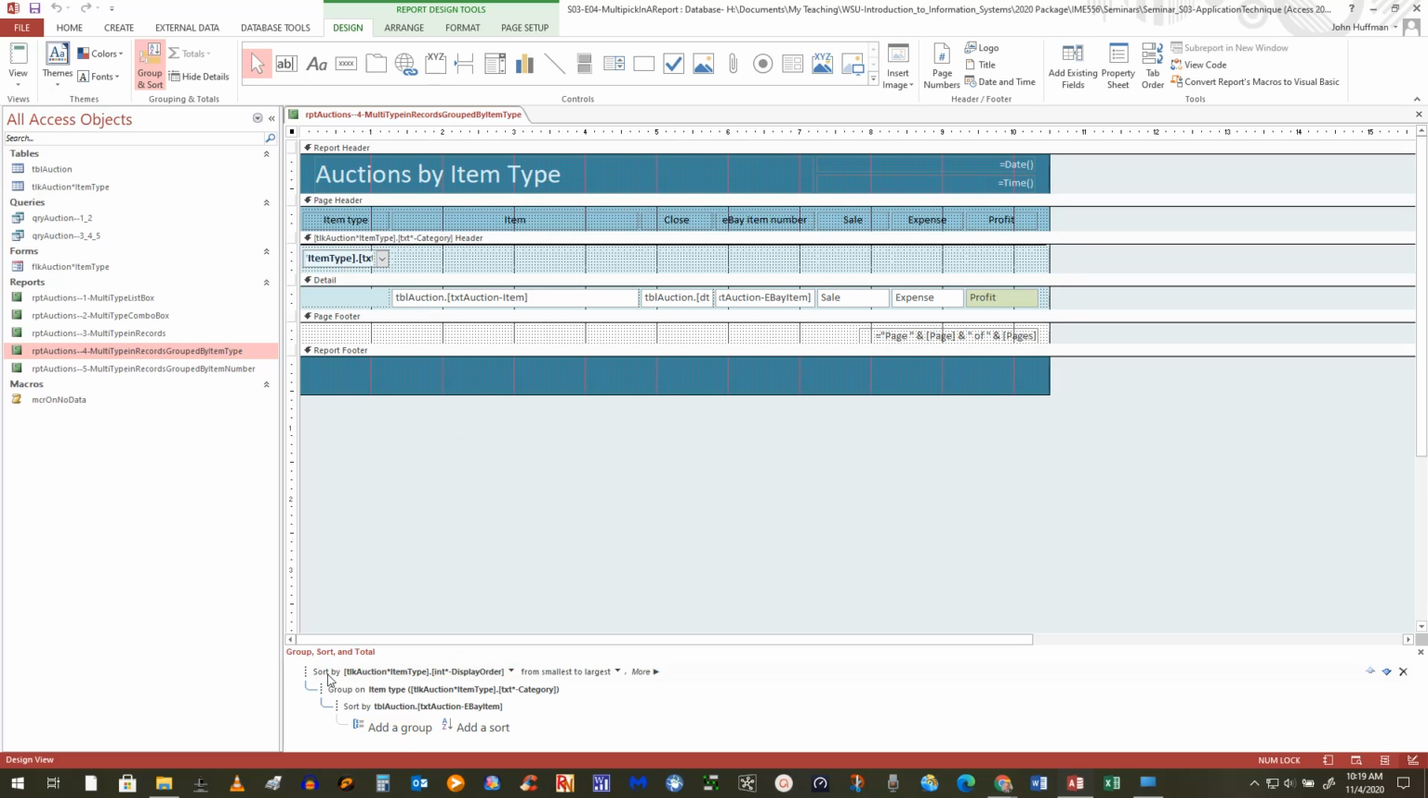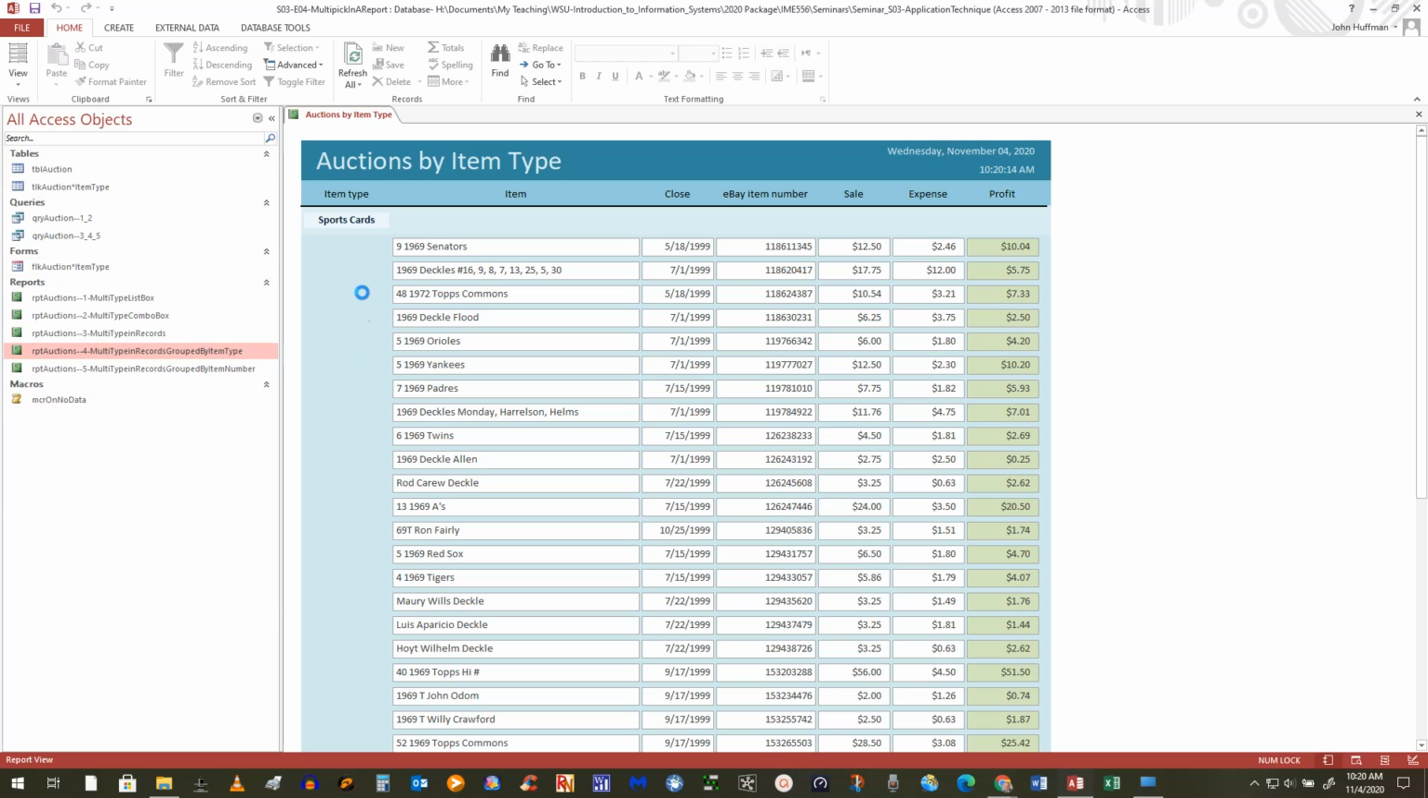All right, and you'll see down here I actually have the grouping. I sorted on display order, I group on the category, and then I sort again in ascending order on the eBay number, so I got them in order. All right, so let's see what that looks like. And you see I got sports cards came up first because in my display order I gave that a 1. I wanted those to come up first.